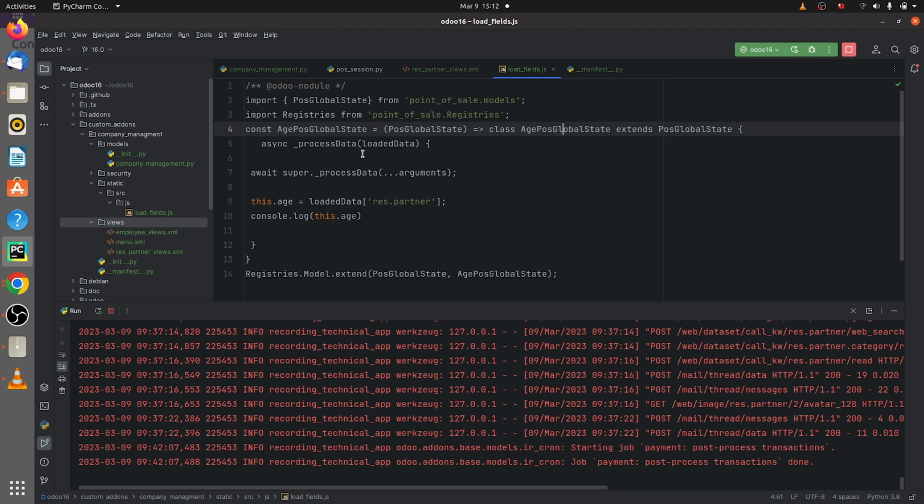Down here, I have written an asynchronous function for the process data, which has been supered using an await, where the function works only after the function returns the value. And this is the name where the field is loaded, and you need to specify the model name in which you have given the custom field.